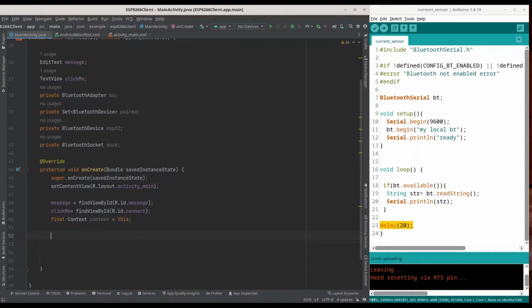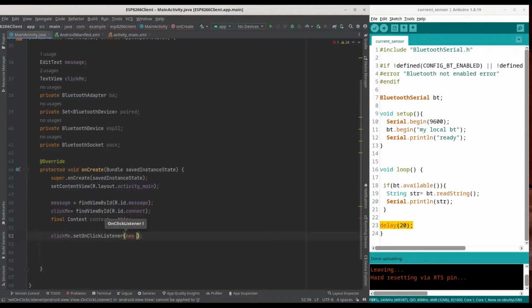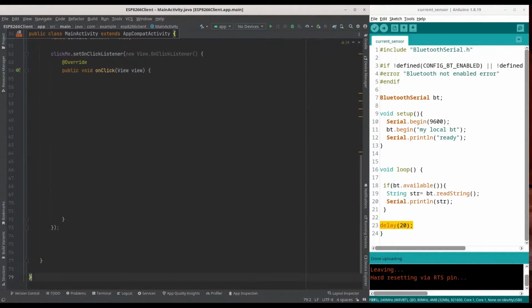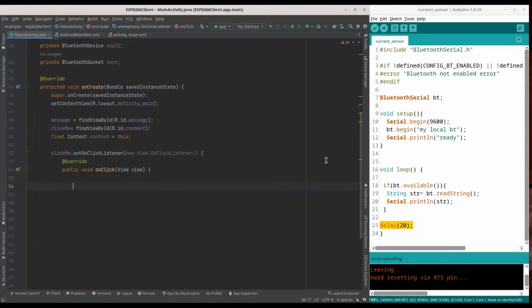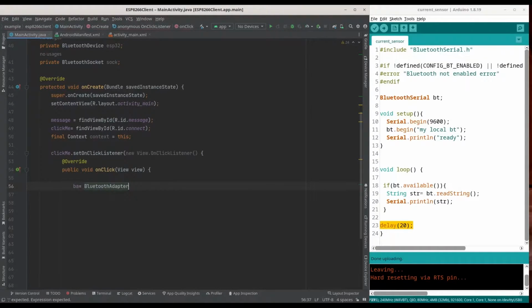I'm going to explain everything in detail. So now we are going to create click me, setOnClickListener, new OnClickListener, and we are going to perform everything in here. Remove empty spaces if you have some. Now the first thing that we are going to do is instantiate our Bluetooth adapter. So BA is going to be BluetoothAdapter getDefaultAdapter.